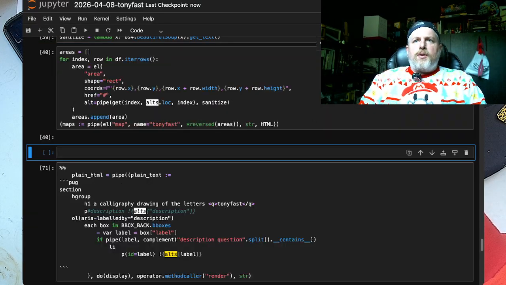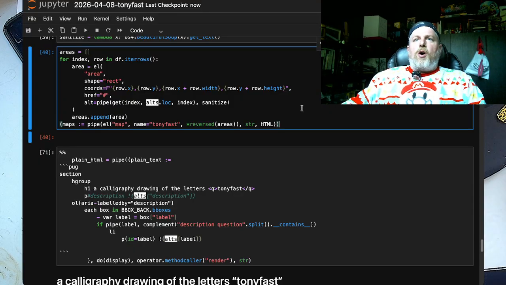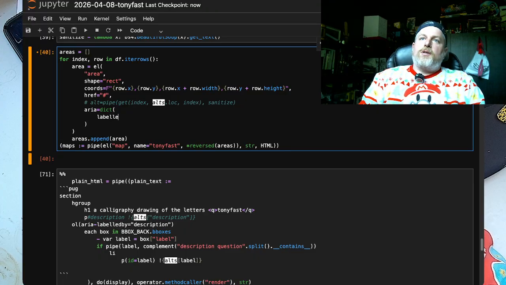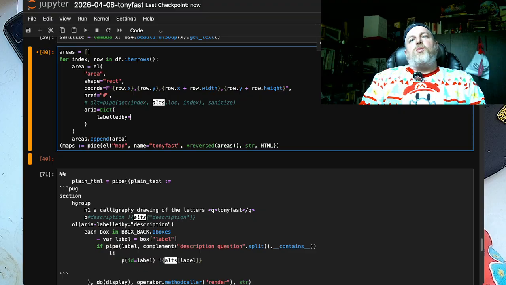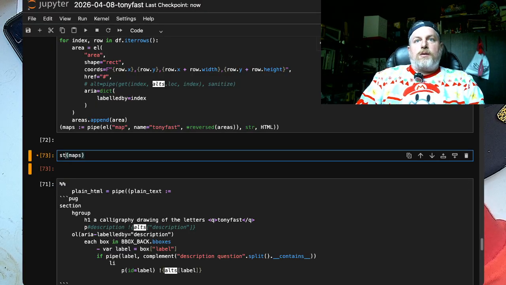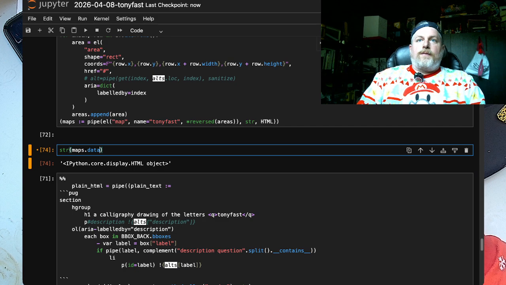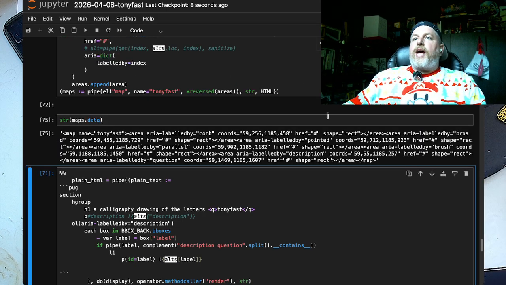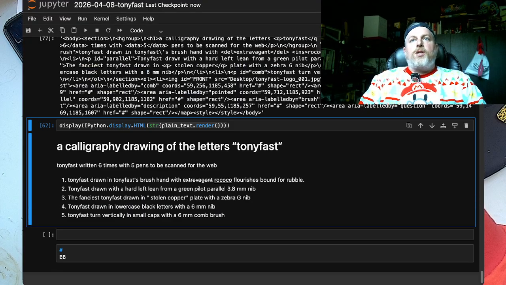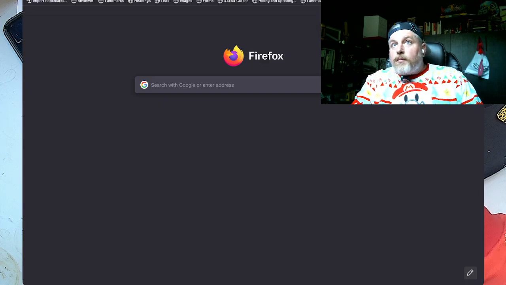in the map I can replace alt with aria-labelledby equals index, probably. Okay, so let's look at those maps real fast. Okay, so now they have aria-labelledby, and let's go and see if that actually does what we're asking for.